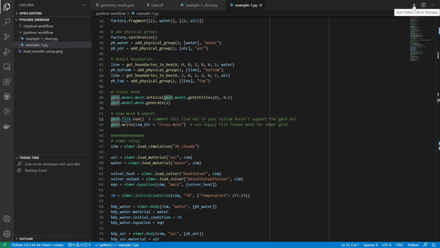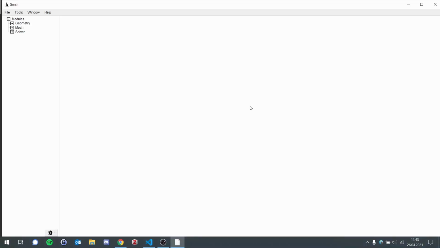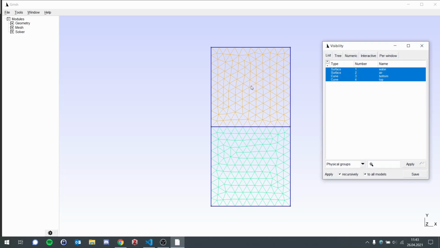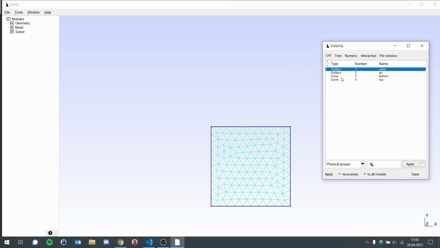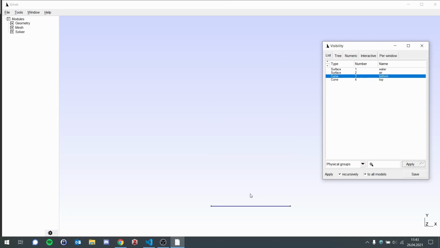I now run this file. Then you see here in Gmsh the domain with the two bodies, and with Ctrl-Shift-V you can select the different physical groups. Water at the bottom, air on top of it, the bottom boundary is here, the top boundary there. So looks like we have set up everything in a nice way.